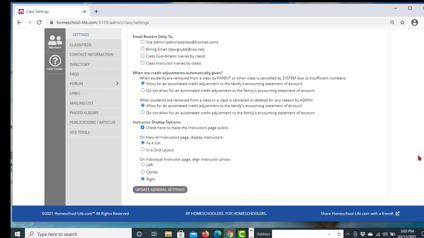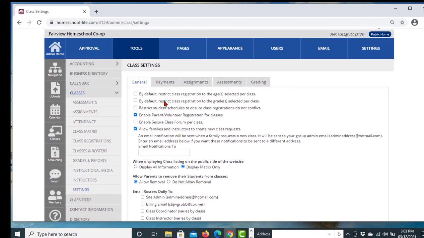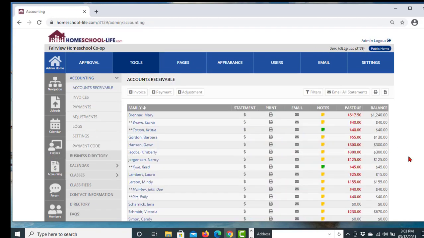Now, one really important thing to keep in mind as I return to the accounts receivable listing is that the way that automated adjustments work depends entirely on whether the accounting category for the invoice in question is a full payment accounting category or a partial payment accounting category.